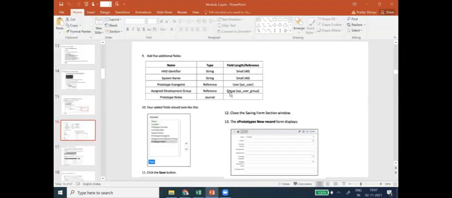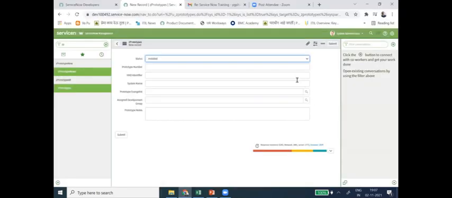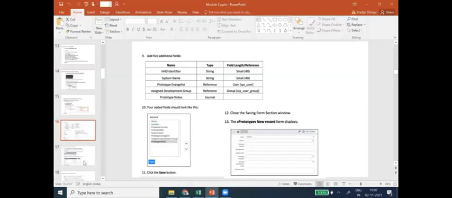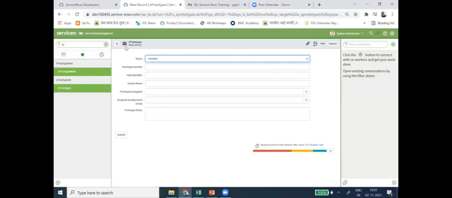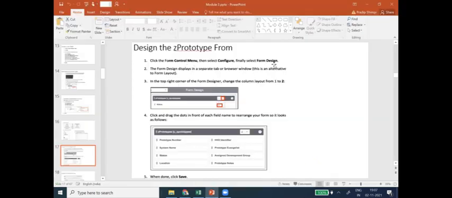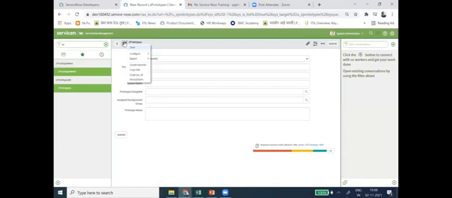Okay. Now here you can say, I want to create a layout. Close this form. Okay. This new form is created. Now you can go to the form control menu and configure form design. So go here, configure form design.